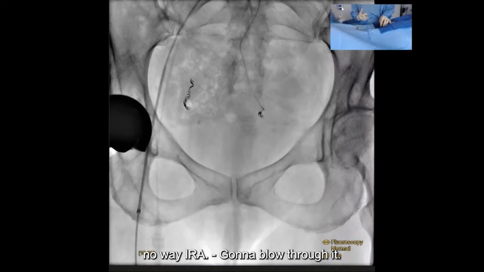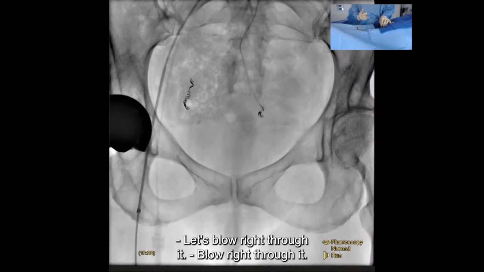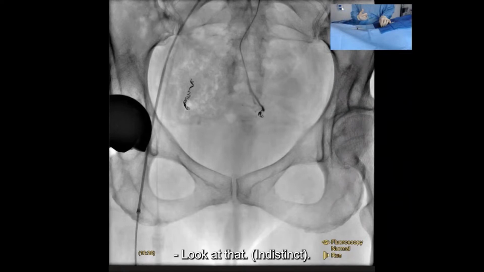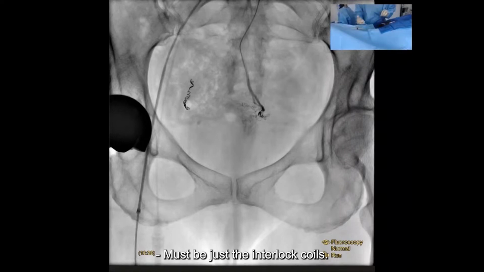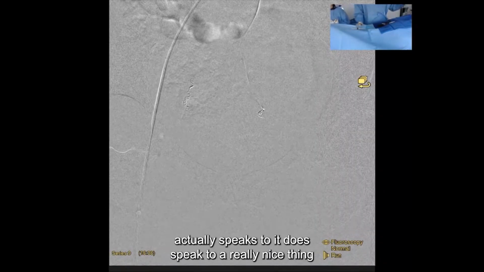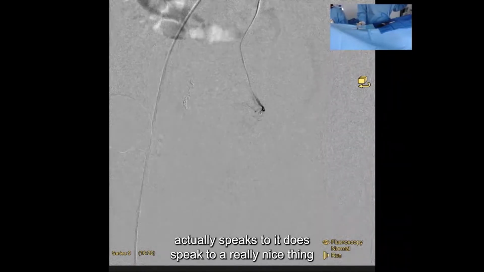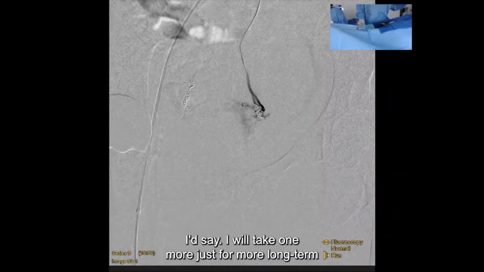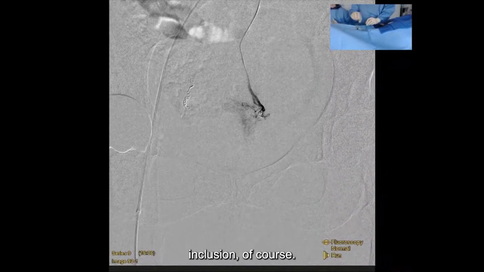The compress is going to blow through it. Let's blow right through it. Oh, look at that. All right. Oh, that's a cool thing. The two of us were already eating our words. Well, it must be just the interlock coils. Look at that. Yeah. Fibers. Actually, it does speak to a really nice thing, I'd say. I will take one more, just for more long-term inclusion, of course.